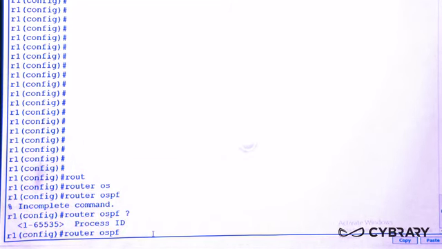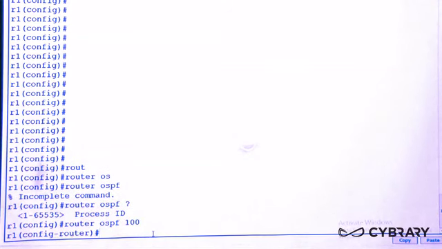Now, with EIGRP, the number it was asking me was the autonomous system ID. The autonomous system ID is globally significant, which means every router in your network needs the same number. So we picked 100 for EIGRP. The process ID, however, is locally significant. So every router in our network may run a different process ID, and those routers will talk to each other. However, that is bad practice. So we are going to stay consistent and pick 100 again.